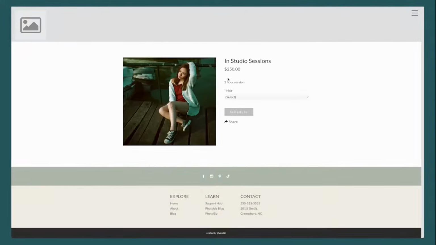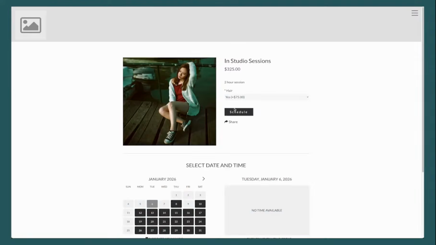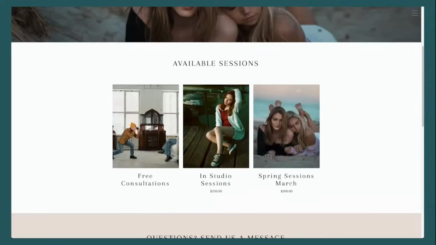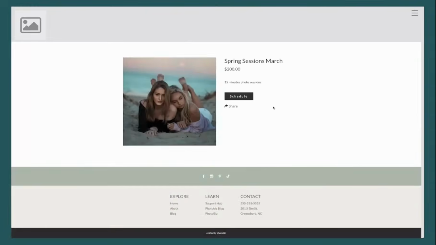They'll receive a confirmation and can add it directly to their calendar. For in-studio sessions, they can select options like hairstyling, see the price update, choose an available date, and proceed to checkout. For spring sessions, they'll only see the specific date and time slots available for that event.